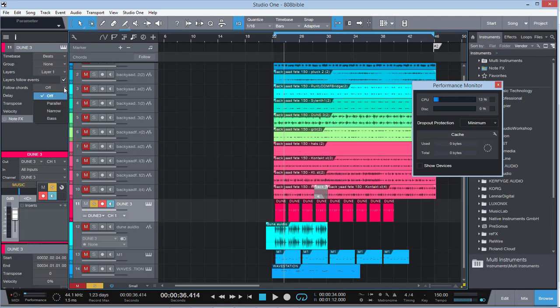So what I'm going to do is turn on parallel here for the Dune, which is going to follow the chords here. And let me bring this down a little bit here. This is going to enable the instrument to follow the chords, connecting the VST with our chord track here.